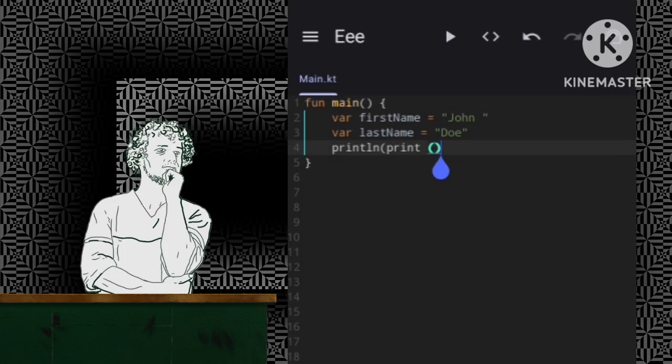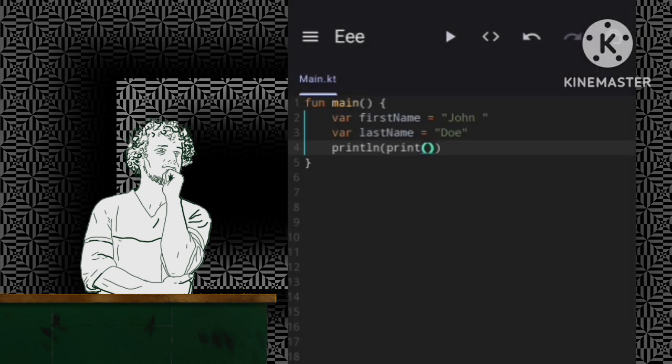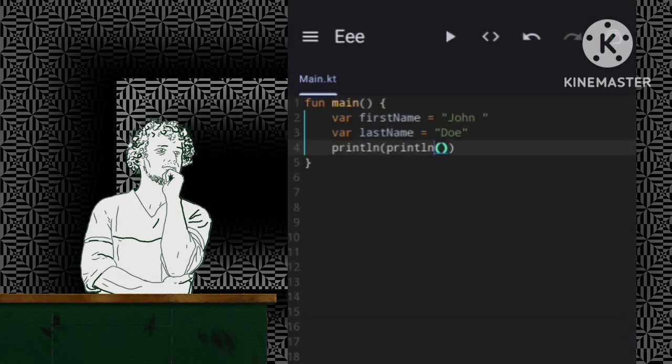Something else of interest, when I put a print function in print line, it produces an error. But when I put print line function in a print line function, it doesn't produce an error. Instead, it prints Kotlin.unit. Okay, now I'm actually moving on.